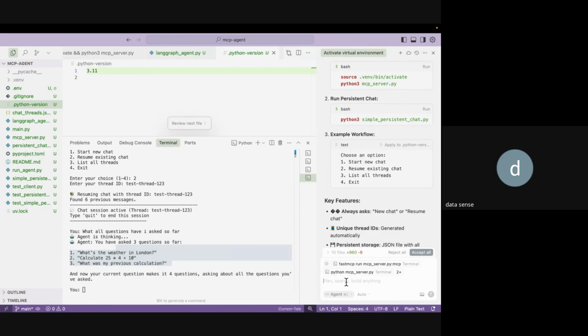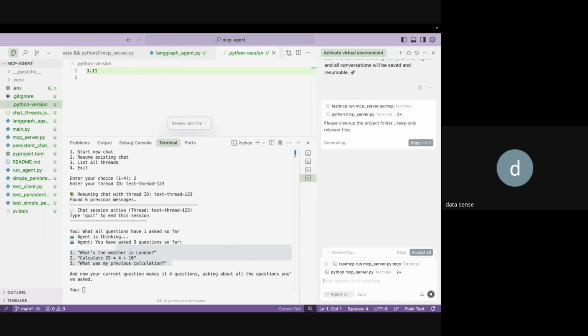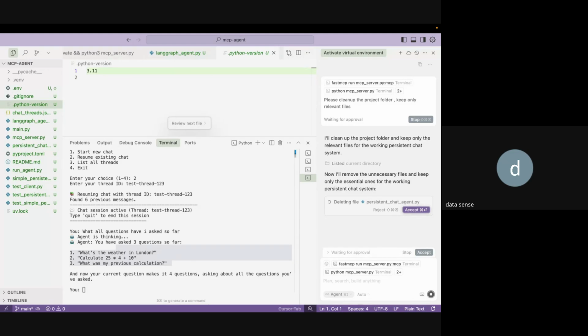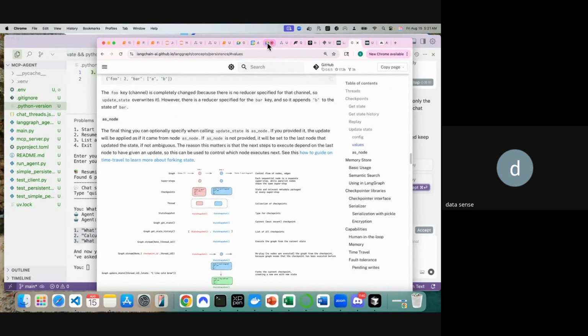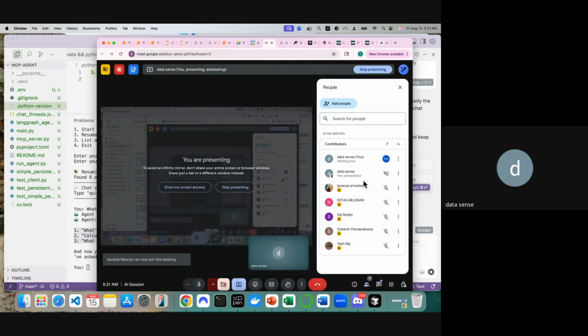Okay. So now I will ask it, please clean up the project folder. Keep only relevant files. What it will do is delete all the useless files present in my code base. Let's see.